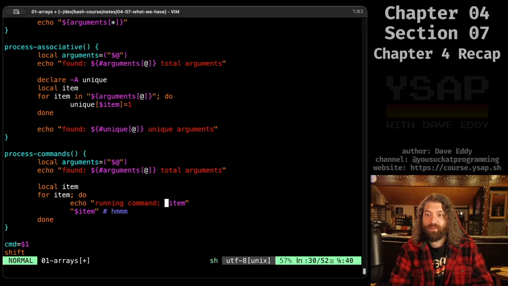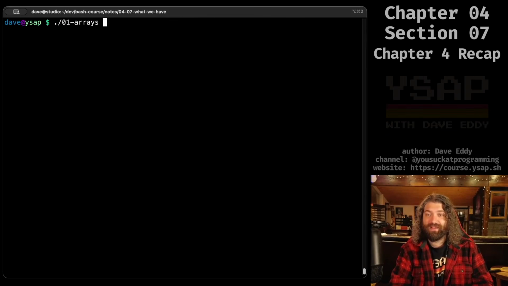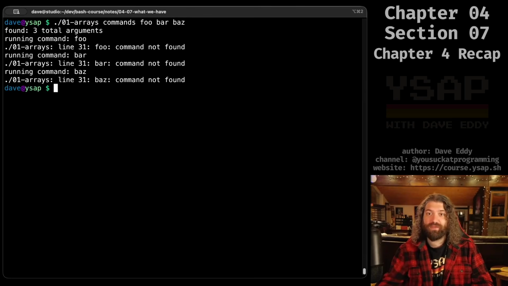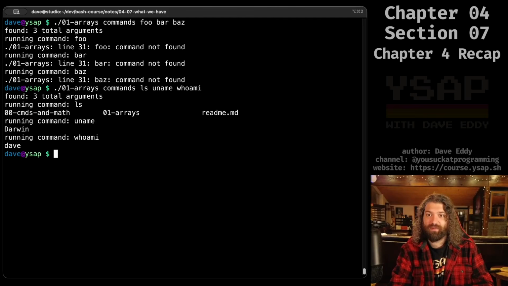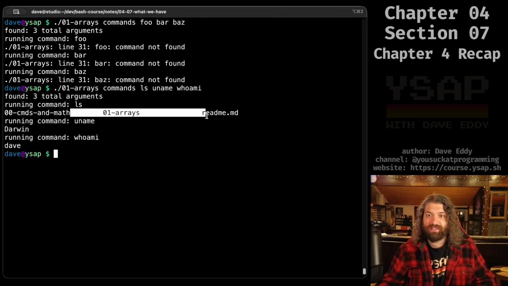It's going to run the command, and then it's literally just going to put this here. Notice that there's no echo in front of it. There's no anything in front of it. This is going to get treated like a command. If I give it ls as an example, it'll just run ls. So let's go ahead and test that out. Let's call this commands, and I think it was foo bar baz, and we can see 3 total arguments. Running command foo, command not found. Running command bar, not found. Baz, not found. Okay, it's great they weren't found, but what if I just did like, I don't know, ls, uname, who am I? Well, it ran ls, it ran uname, and it ran who am I.